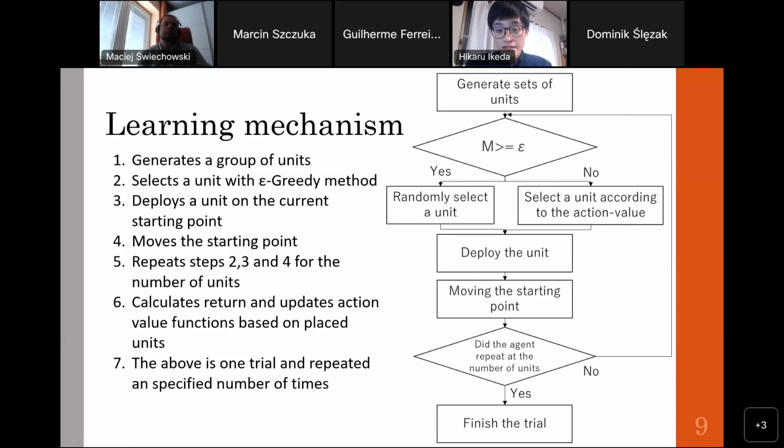First, the agent generates a group of units. Second, the agent selects units with the epsilon greedy method. Third, the agent deploys the unit based on the present starting point. Fourth, the agent moves the starting point.